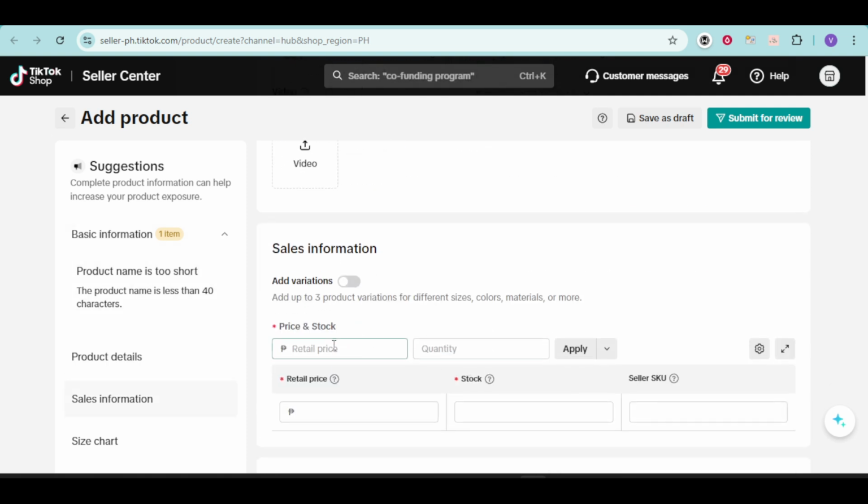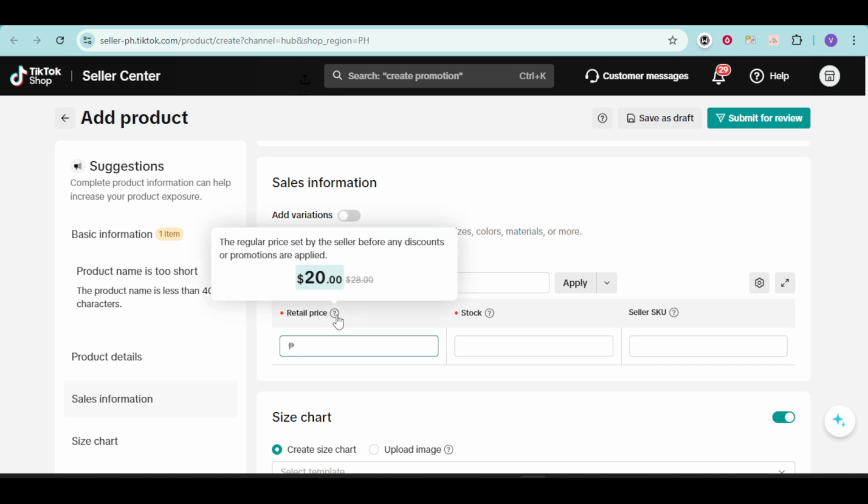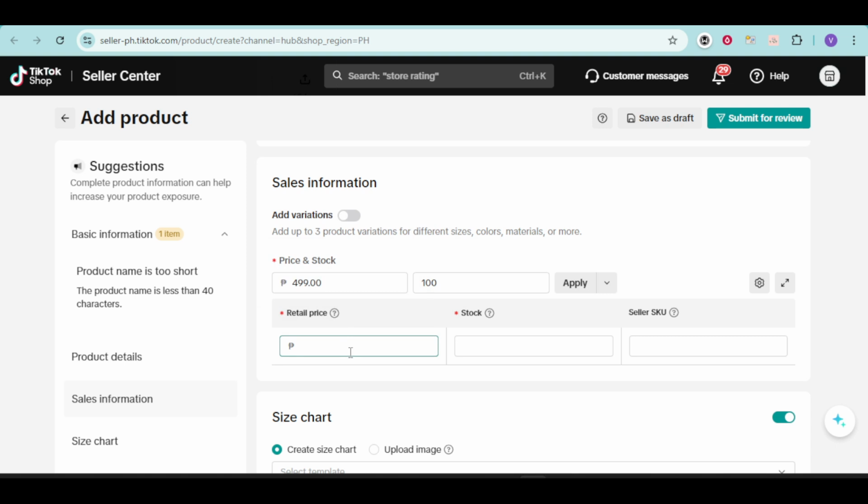Now as for the sale information, input the price and stock. For example, let's price it at around 499. The quantity available is around 100. And for the retail price, you can input it right here as well. This is actually the regular price set by the seller before any discounts are applied. For example, let's input around 749. And the stock for this is also 100.